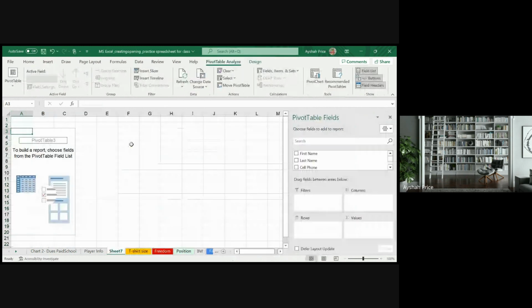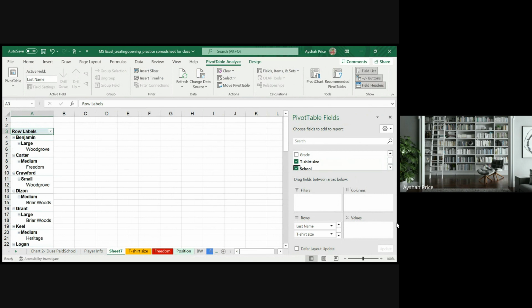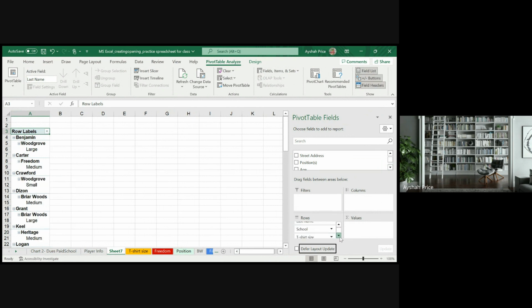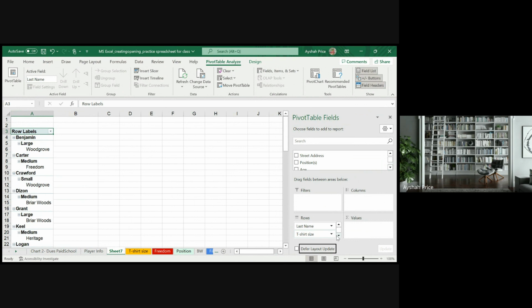And then I'm going to tell it that I want to know t-shirt size by name and school. Okay. And so I'm going to change up some of the filters that I want. So I think I want, hold on, I want to do t-shirt size. No, keep my t-shirt size over there. I'm going to do school up here.